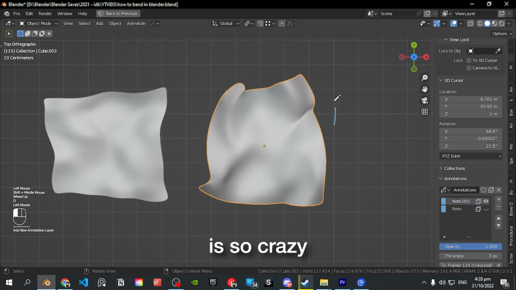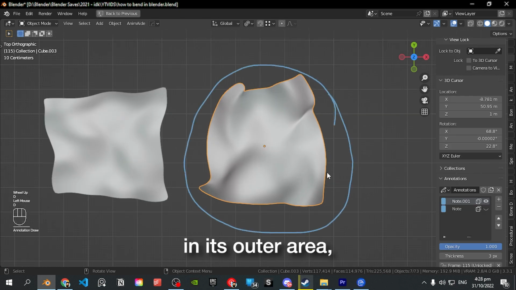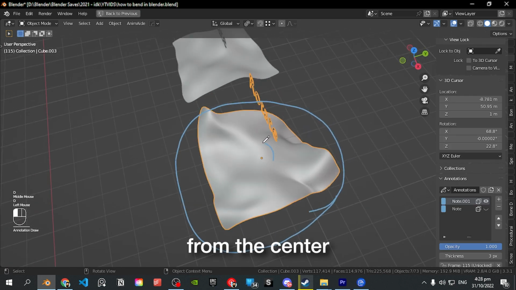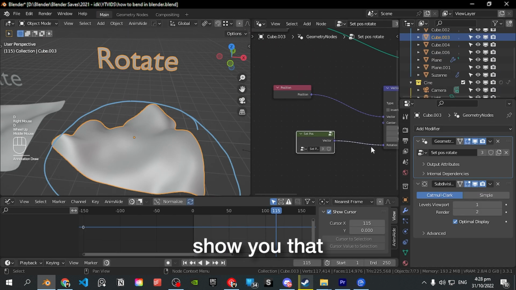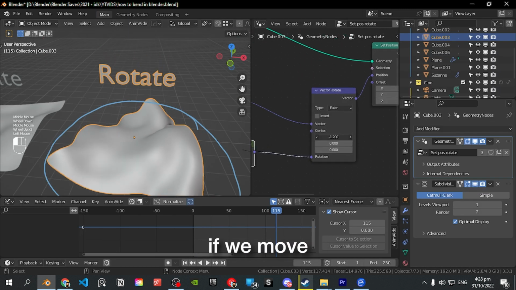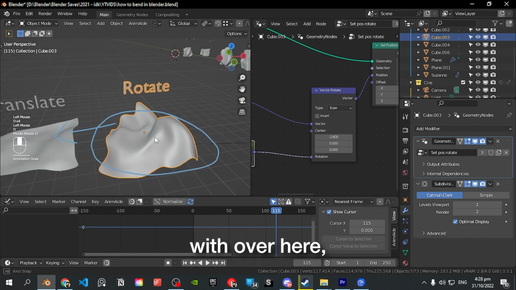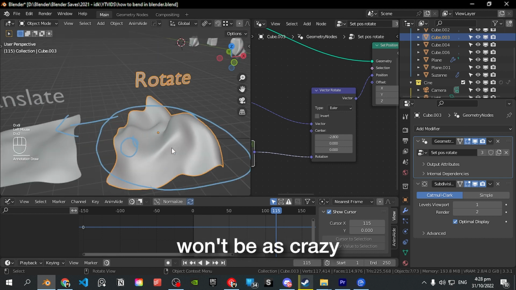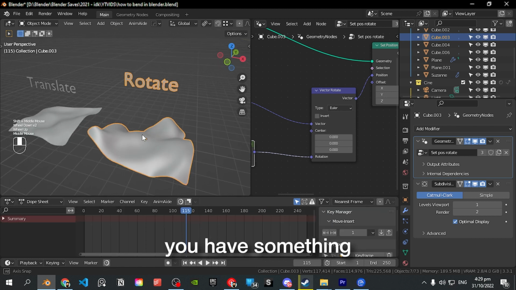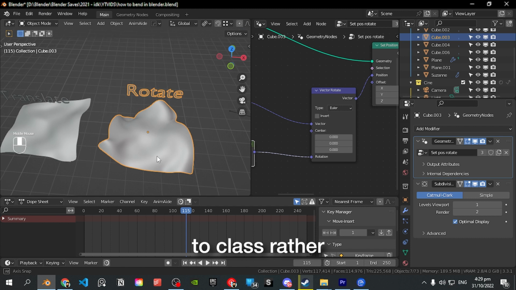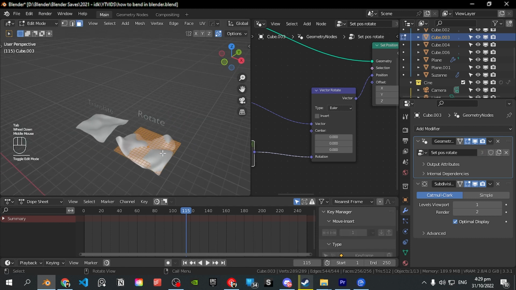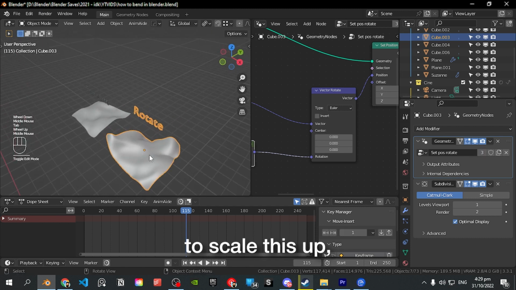The reason why the movement is so crazy in its outer area is because we're rotating from the center, and I can show you that by moving the center. If we move the center to its negative axis, which is over here, then this part of the mesh won't be as crazy as the rest, and the result is you have something that's akin to cloth rather than waves. And if you want to scale this up, you can't.